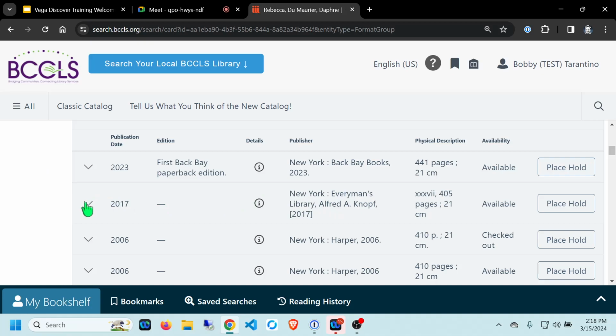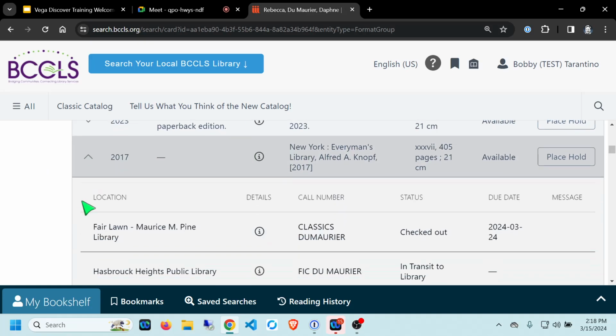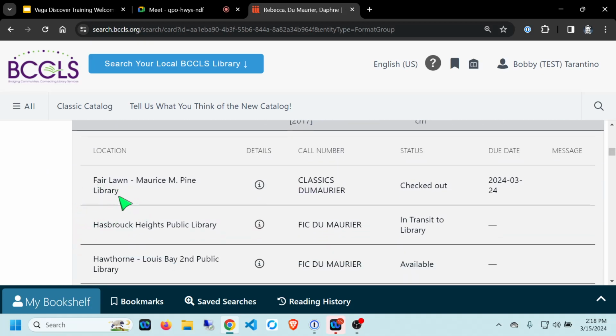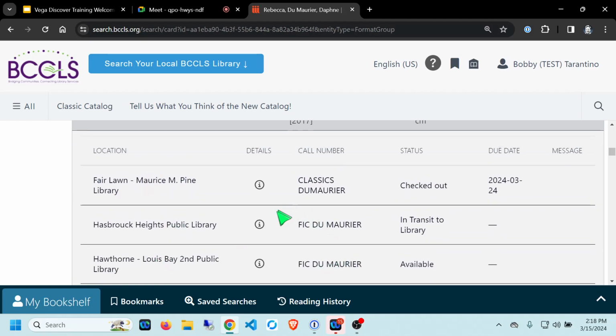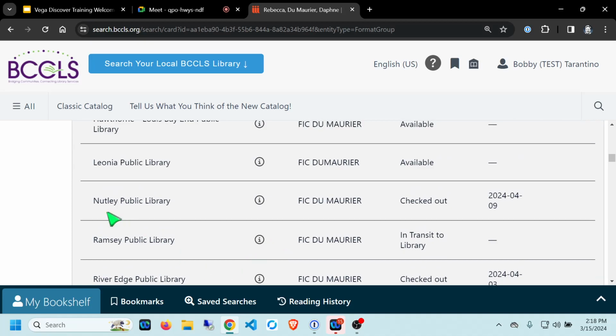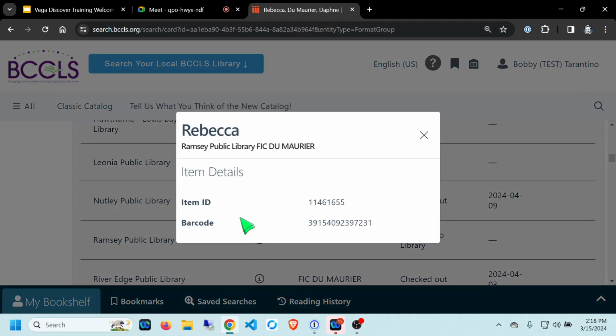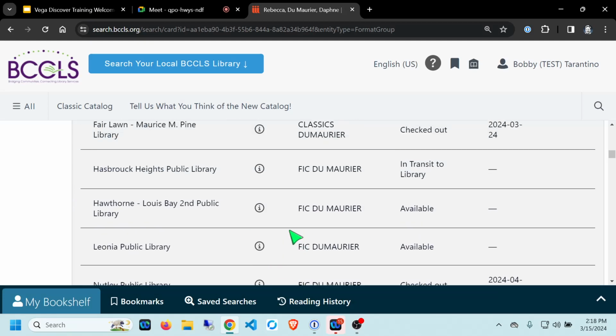Now I can also click this other menu and drop it down more, and now we're looking at all the items in the consortium for this edition. If I were to go to Ramsey and click the i, it's going to give me the item barcode and the item ID at Ramsey. Now let me go up.